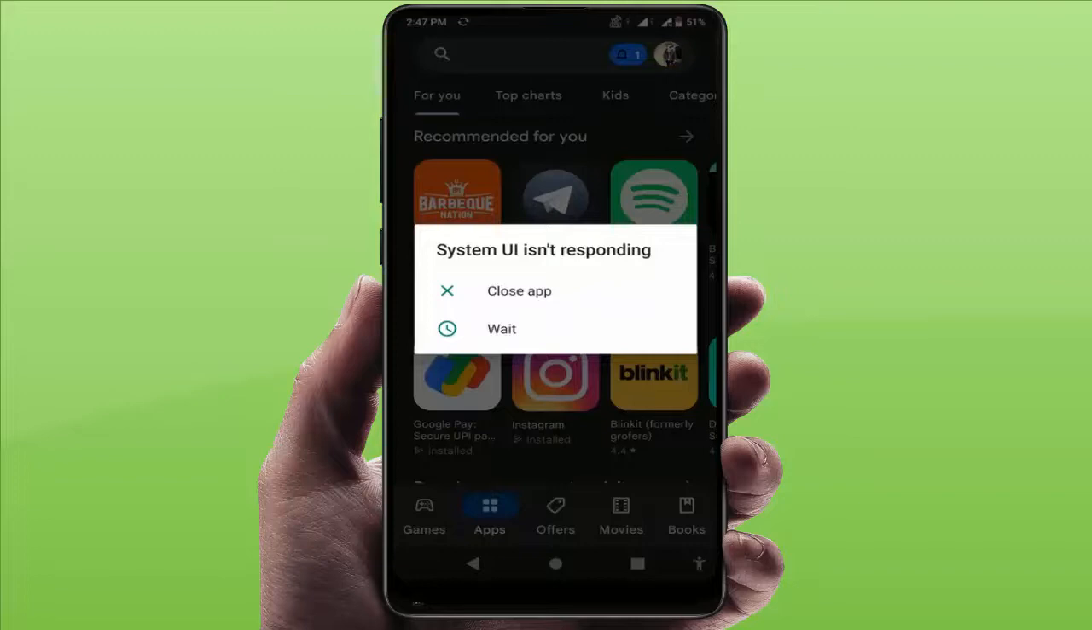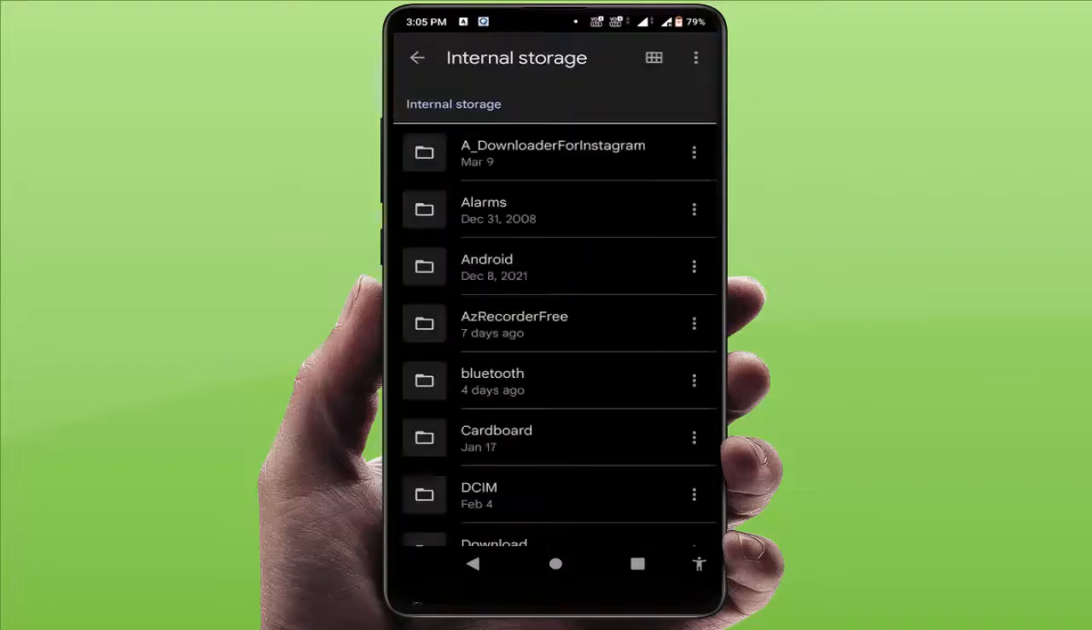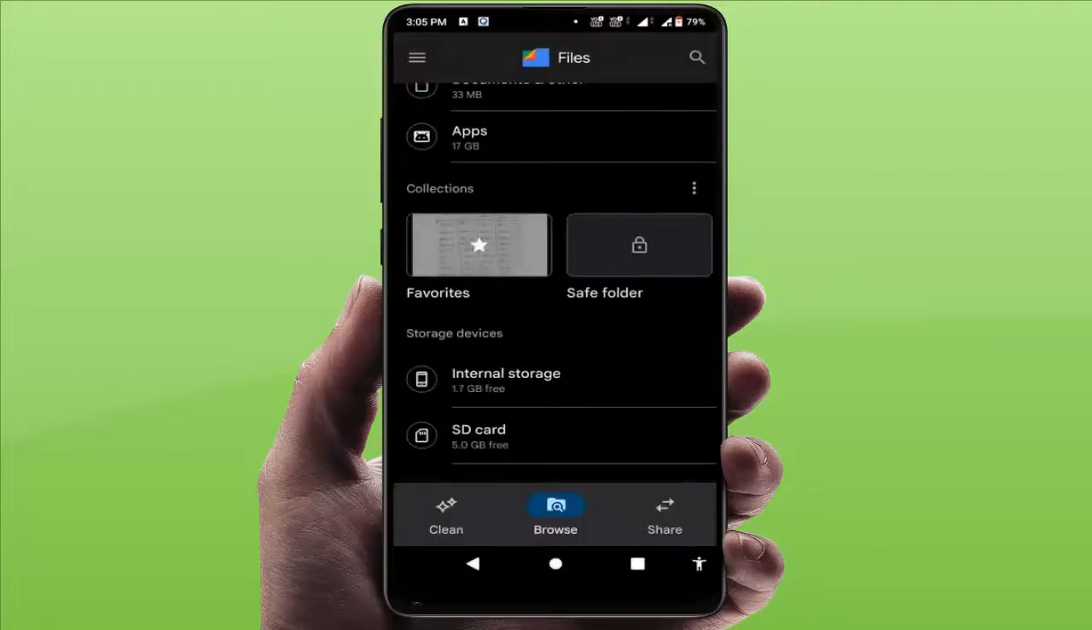When you are facing this type of error guys, first you need to restart your device. After restarting, now what you need to do guys, you need to check whether your internal storage is free or not. If the internal storage is not free, you need to free up some space from your internal storage. So open the internal storage. Now you need to delete unwanted files, folders, images, videos. After this guys, it will fix your problem 100%.